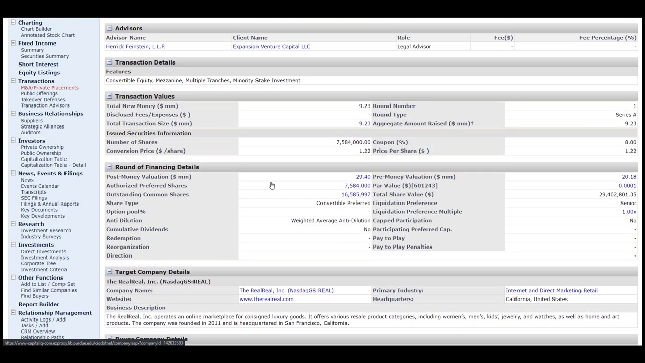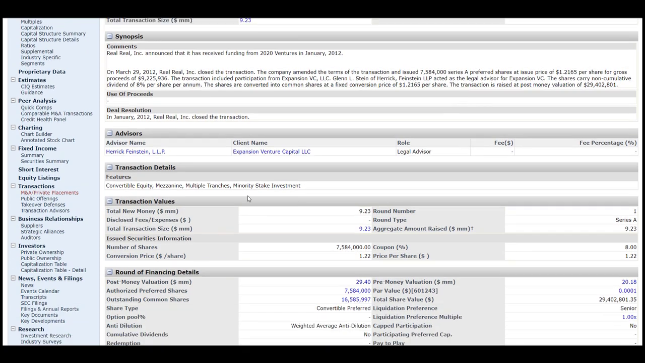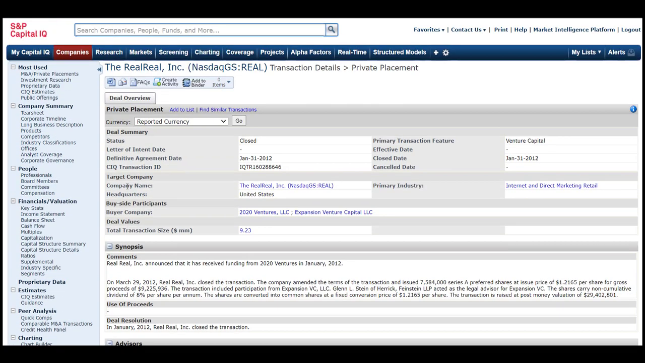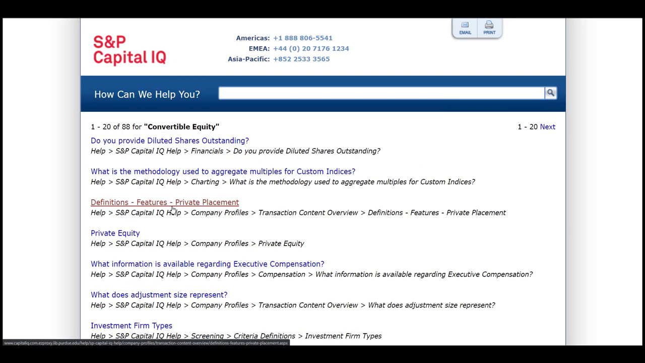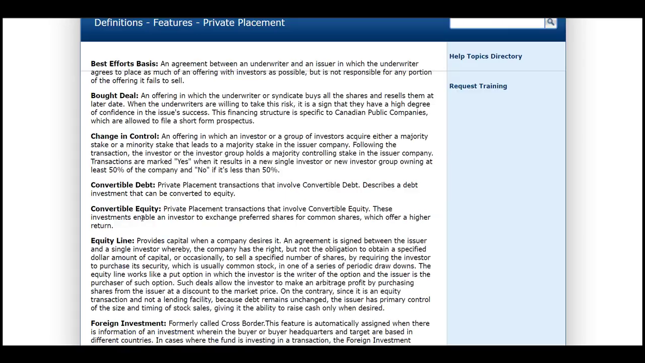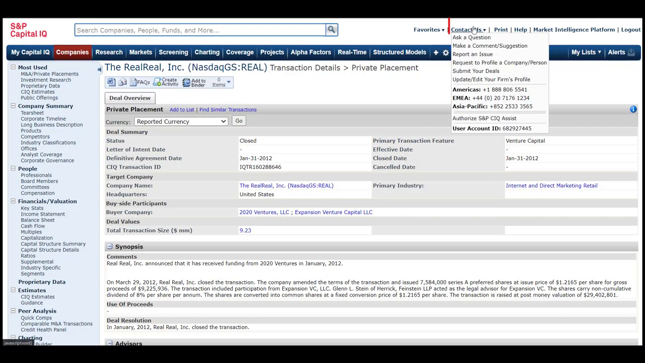S&P Capital IQ also provides a help page if you have questions about what terms mean or how to use this database to find what you're looking for. Let's say that under transaction details, I don't know what convertible equity means. I can click Help. Here we can input convertible equity and click the search icon. Then select the definition entry for private placement, and the definition is listed here. On the main page, you can also ask a question directly to S&P Capital IQ under the Contact Us drop-down menu, or contact your Parish librarians.